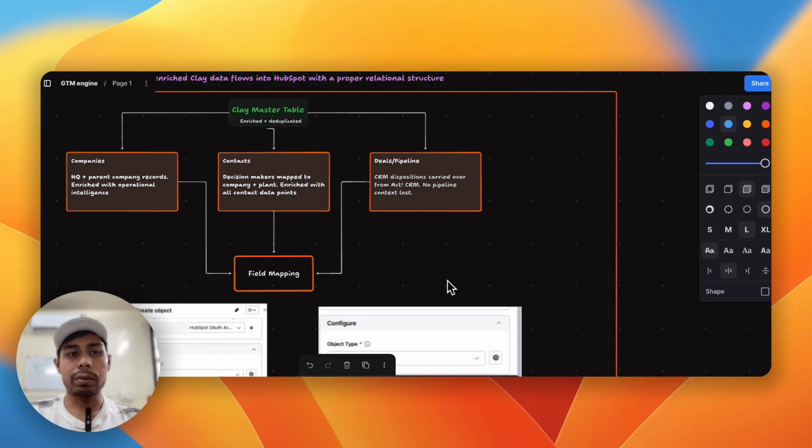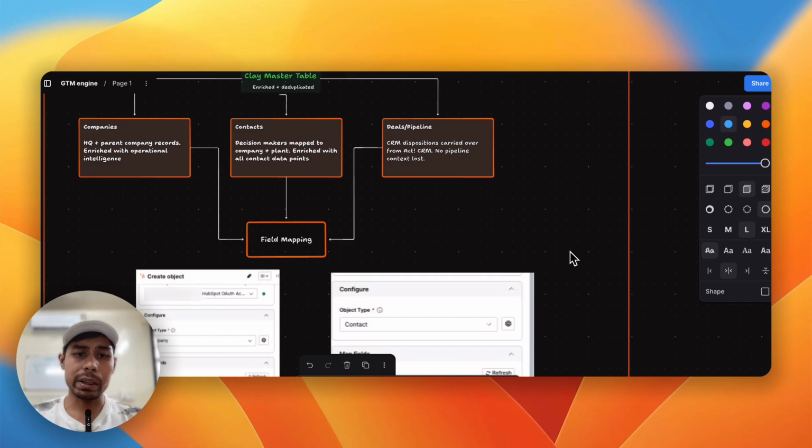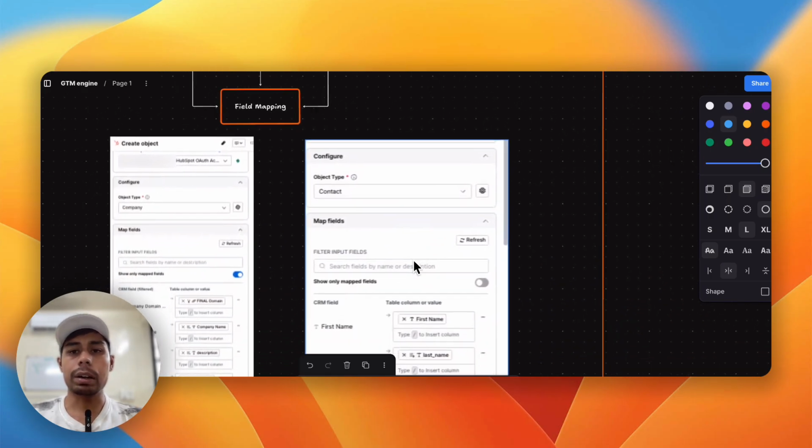In companies, we wanted all the headquarter companies, also their parent company records, with operational contact data points or intelligence. Then we have decision makers mapped to a company and their plant location as well. And in the deals and pipeline, we have CRM dispositions carried over from their old CRM, so that no pipeline contact is lost in the migration. And then the critical step here is field mapping. We have to match every Clay column to the correct HubSpot property.